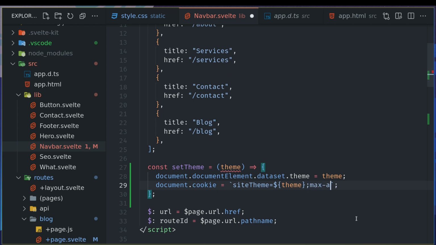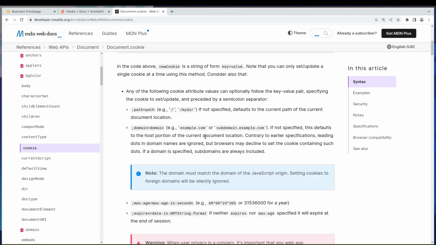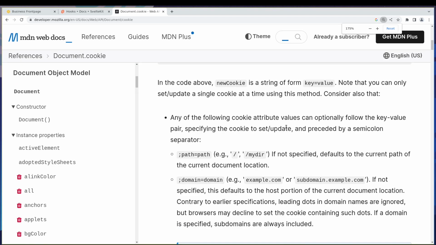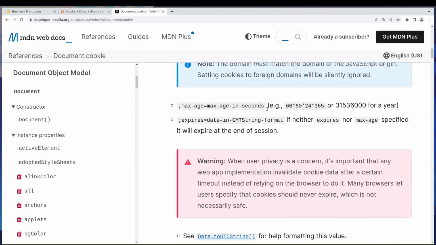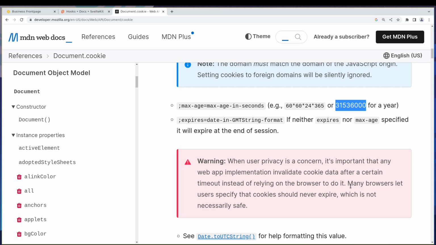Max-age equals, and here I'll zoom this in a little bit. This is quite hard to read. Okay. Now here it says in seconds. We have to define that in seconds, and they have made a calculation, and this is for a year. So we'll keep that as is for a year. Now our cookie will be valid for a year. It only expires after a year. So it's quite long. That's enough.